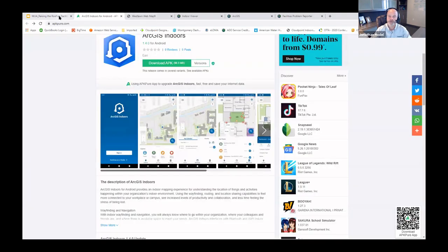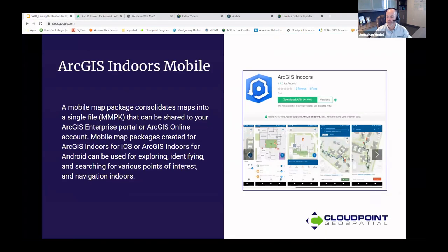Okay, so that's a brief look at the mobile app, and basically you would download this mobile app. You would have to have your enterprise portal set up for Indoors. As the curator or creator, you would publish a map package, an MMPK, and be able to access that through your Indoors mobile app.